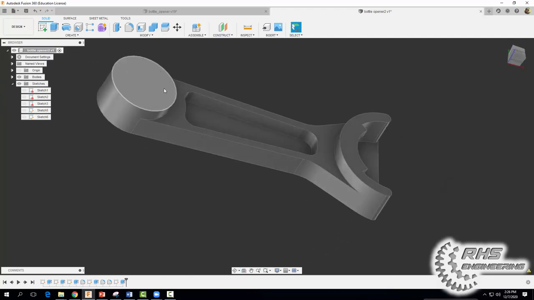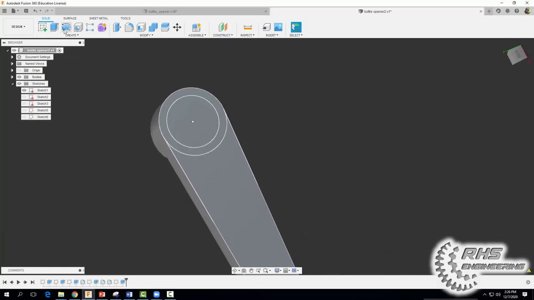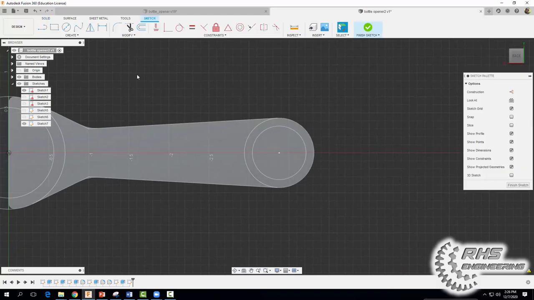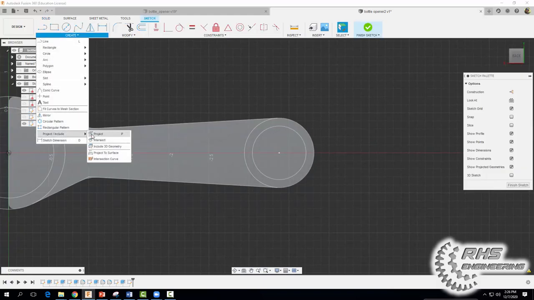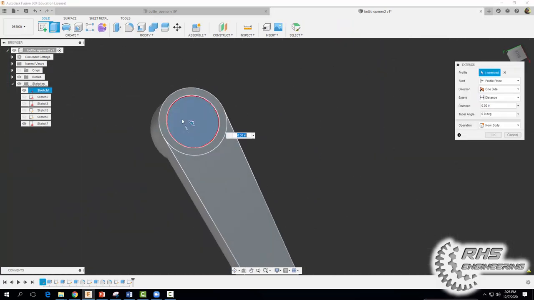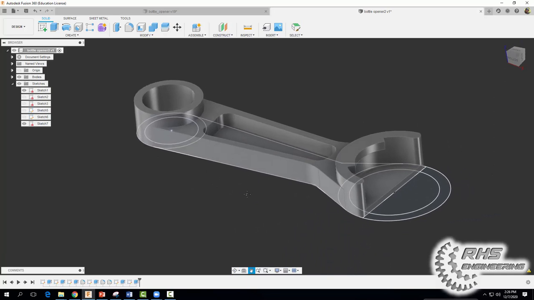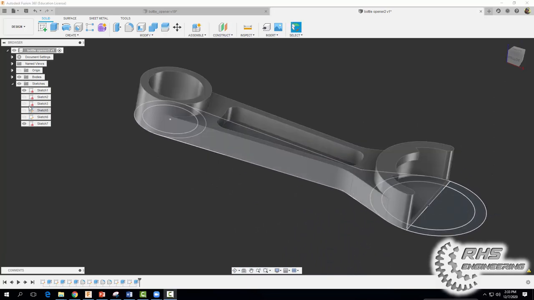And the one thing we still need to do is to hollow out this portion over here. So we're going to come back to our initial sketch right here. Let's go ahead and start a sketch here. And we're just going to project some geometry. Finish our sketch, extrude that guy, a distance through all. Hit OK. All right, so I'm going to go ahead and make this sketch not visible.